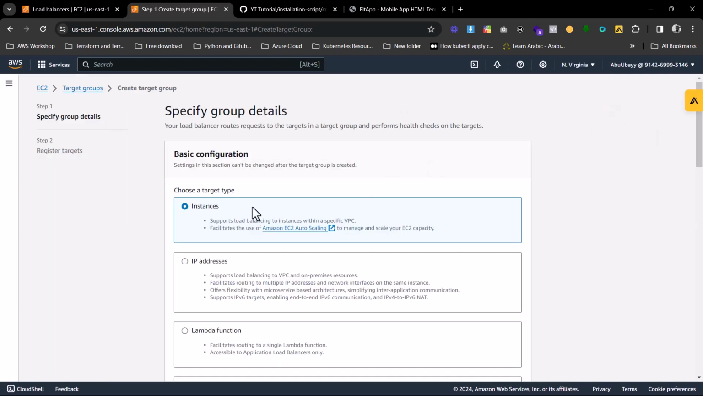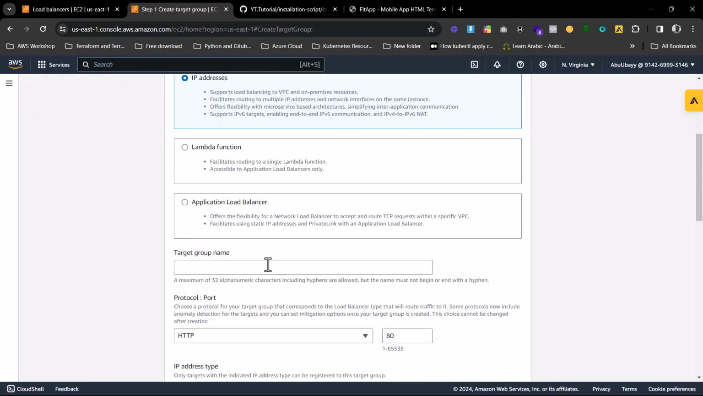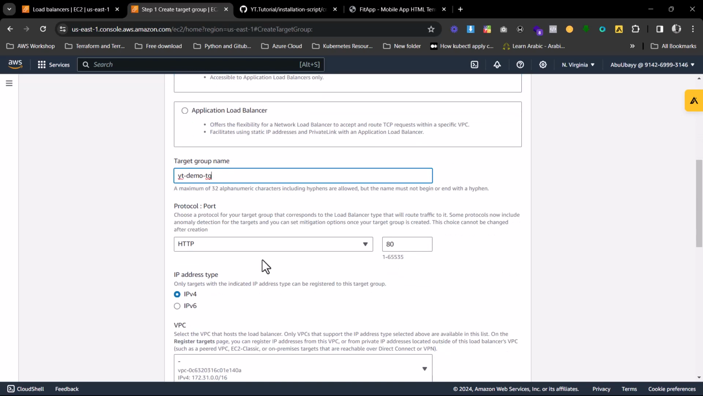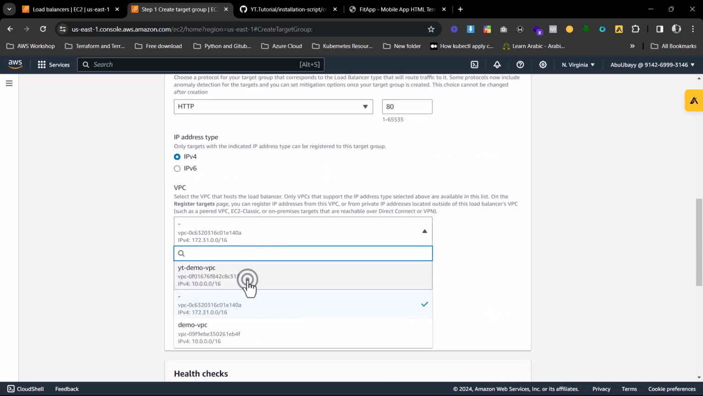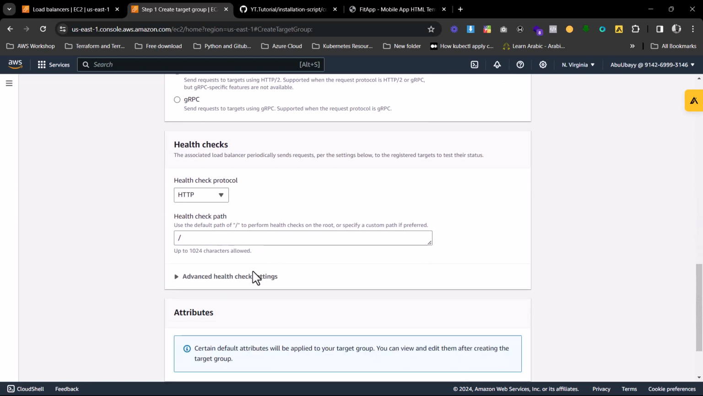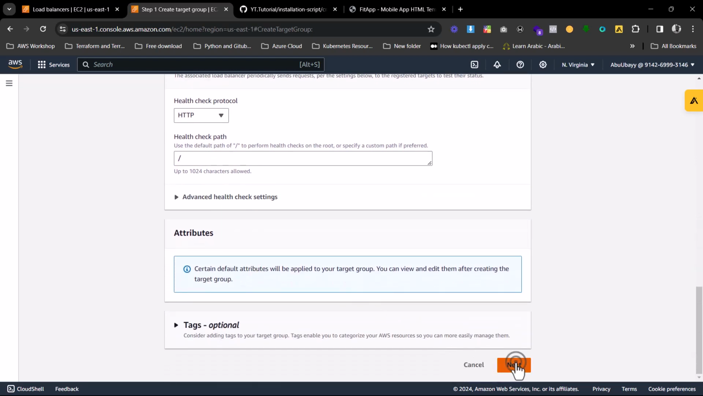So on the target group page, when it shows basic configuration, choose a target type. For the target type, I'm going to click on IP address because we are using ECS. So it's going to map our target group to the ECS IP. So I will scroll down. For the target group name, I'll give it YT demo TG, which stands for target group. I will scroll down. I will leave the protocol as default. And for the VPC, I'm going to choose the VPC we created, which is YT demo VPC. I will scroll down. For the health check, I will leave it like that. So I'll click on next.